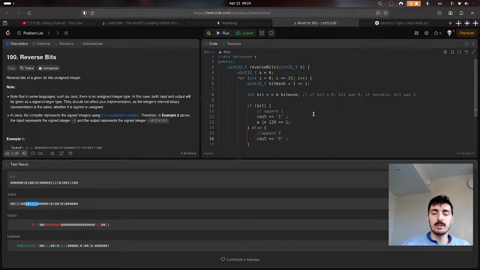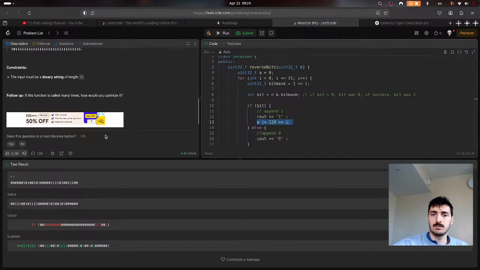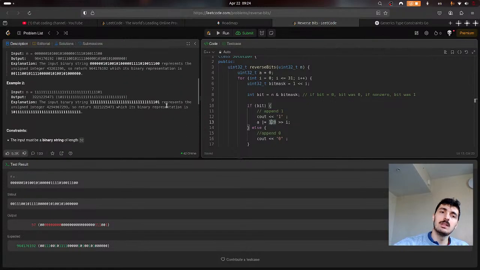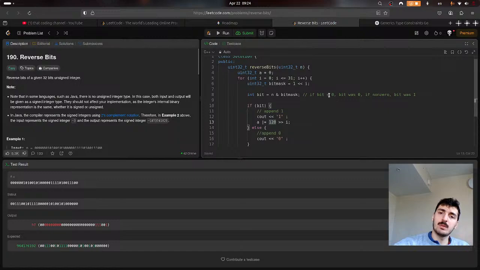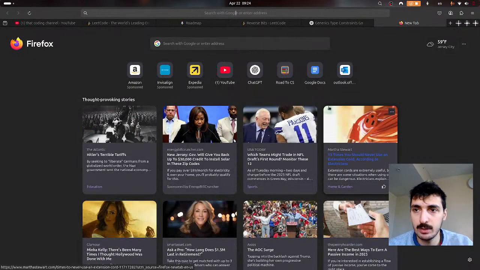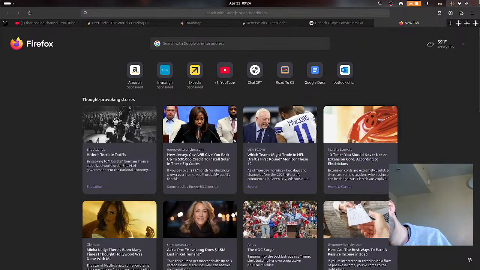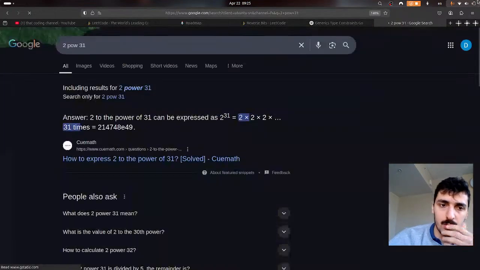So my intuition is right, but this appending thing is not working correctly. Oh, this is bad. This should not be 128. What is 1 powered to the 30? Oh, battery is gone. 2 pow 31.